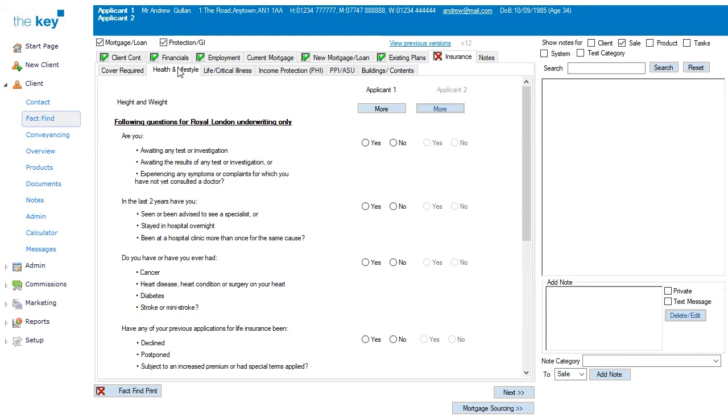The first Health and Lifestyle tab allows us to record some client information around height and weight and GP details. The remaining questions are no longer required and will be removed in a future update.